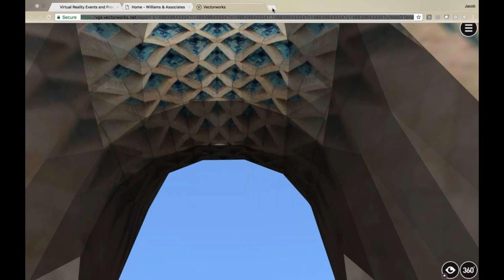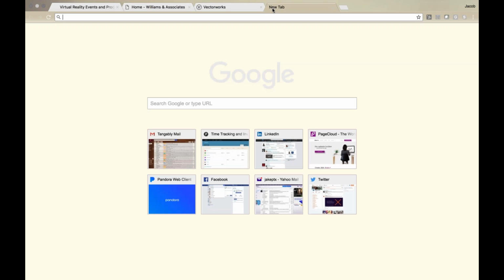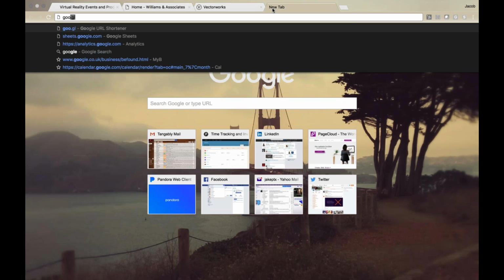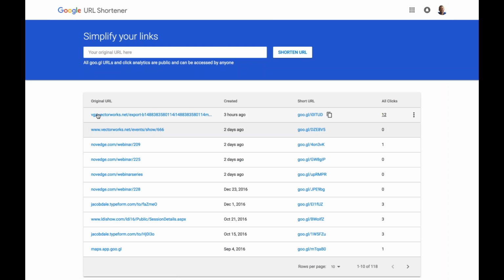In fact, if we go to something like Google's URL shortener, I'll show you a little bit of the back end. Here's one that I posted this morning. We've gotten about 12 clicks on it so far. So here's a value of posting a short URL, at least through Google's URL shortener, is that you can get a little bit of analytics on that.